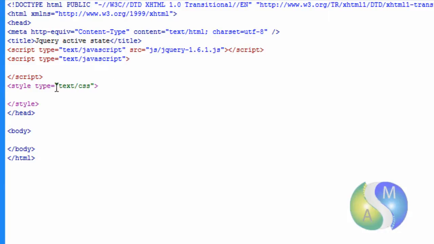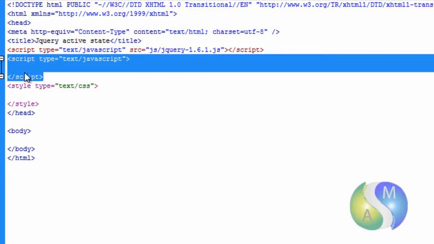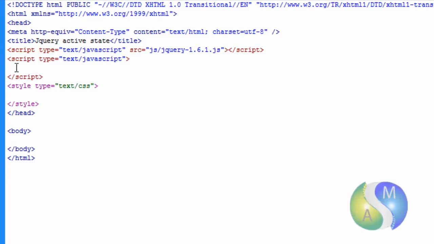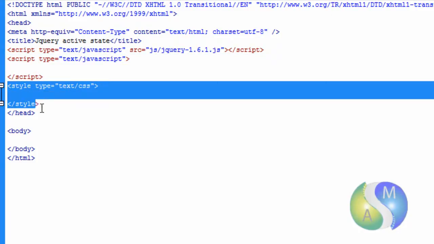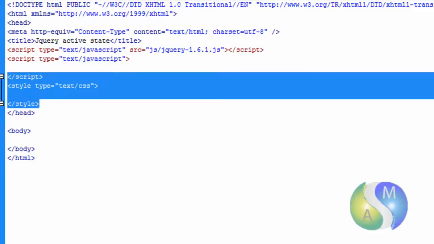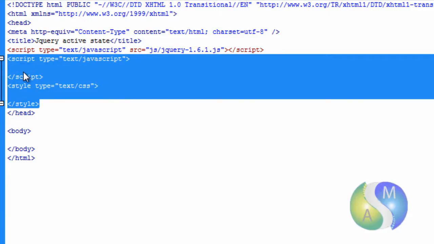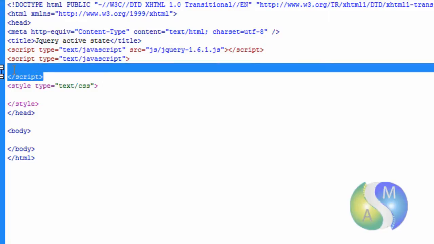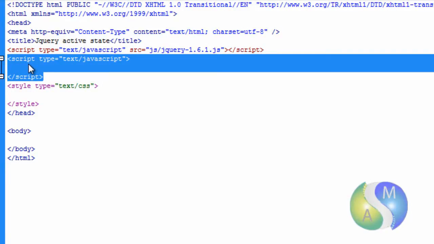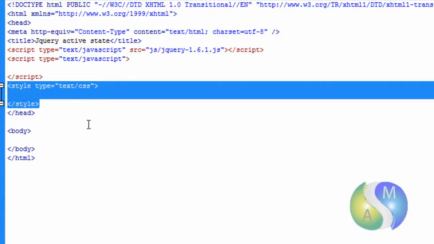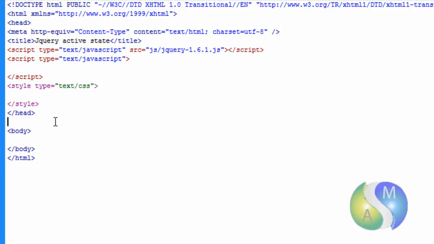And underneath that, I've just got an opening and closing script tag for text and JavaScript. This is where my jQuery code is going to be sitting. And then underneath that, it's just my style tags for the CSS. As I said, this one here can be made into a JS file and then included into this. And the same for the CSS, that can be made into a cascading style sheet and included into this page. But for the sake of this tutorial, I'm keeping everything within one page.